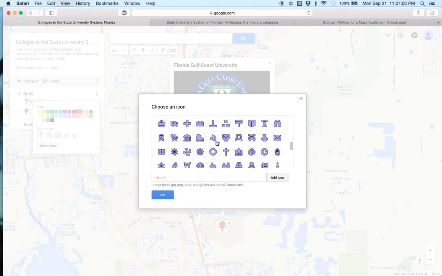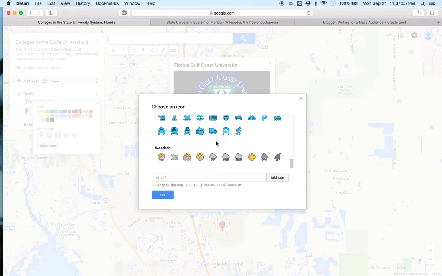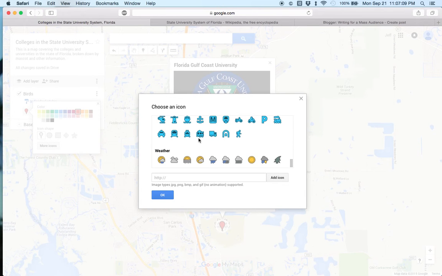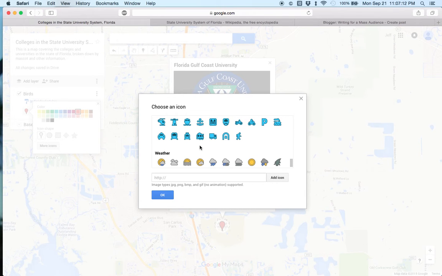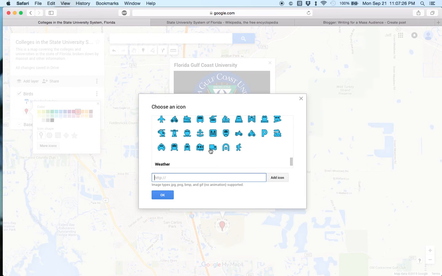One of the number one things, it seems silly, but one of the number one things that you can do to change how your map is perceived, or to make it look a little bit deeper, is to change the icons involved. Now, you can either add a URL, and if I had the URL to, for example, the mascot, the symbol of the swooping eagle head from FGCU, I might want to drop that here, but for now, I'm just going to pick something to use.